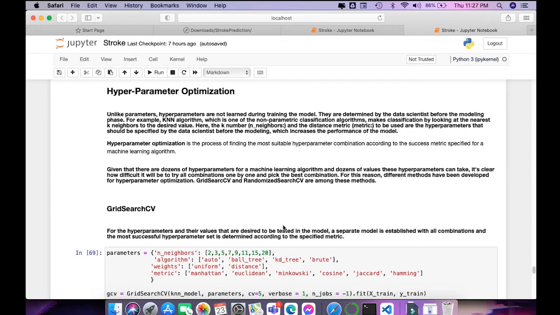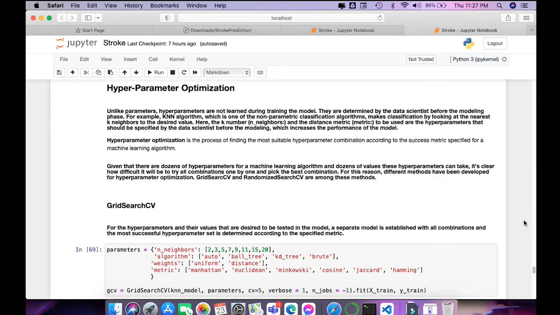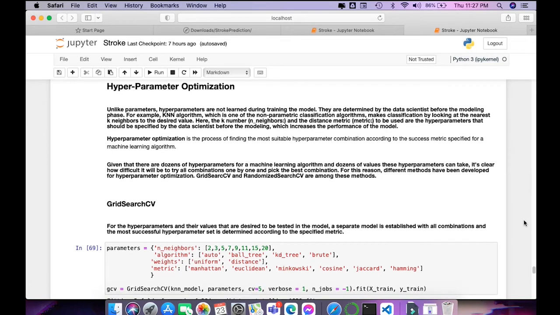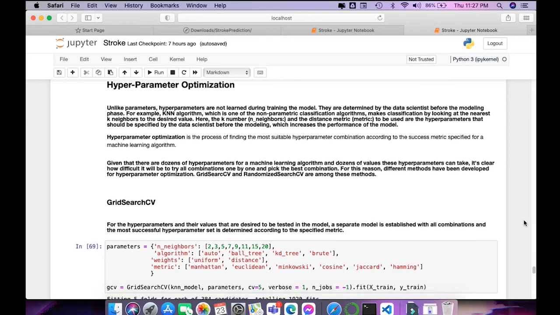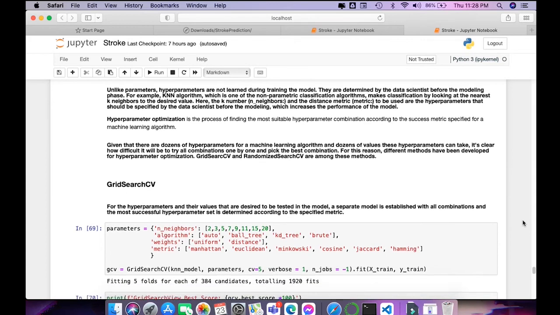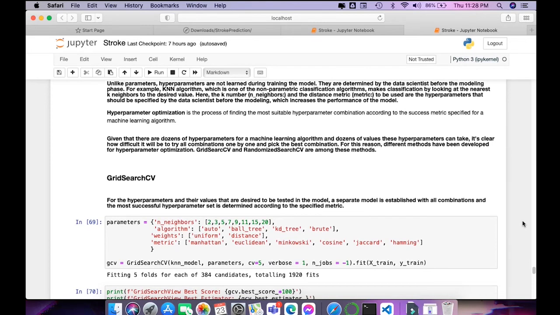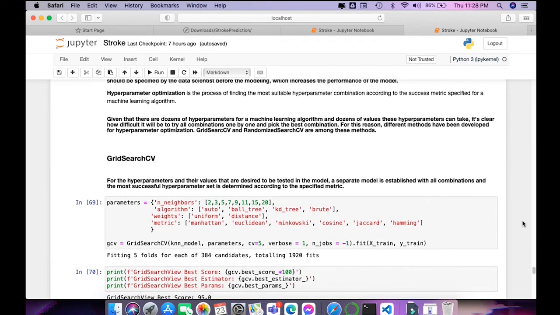And for the hyperparameter optimization, it is the process of finding the most suitable hyperparameter combination according to the success metric specified for a machine learning algorithm. So given that there are dozens of hyperparameters for a machine learning algorithm and dozens of values that these hyperparameters can take, it's clear how difficult it will be to try all combinations one by one and pick the best combination. For this reason, different methods have been developed for hyperparameter optimization. Grid search CV and randomized search CV are among these methods.